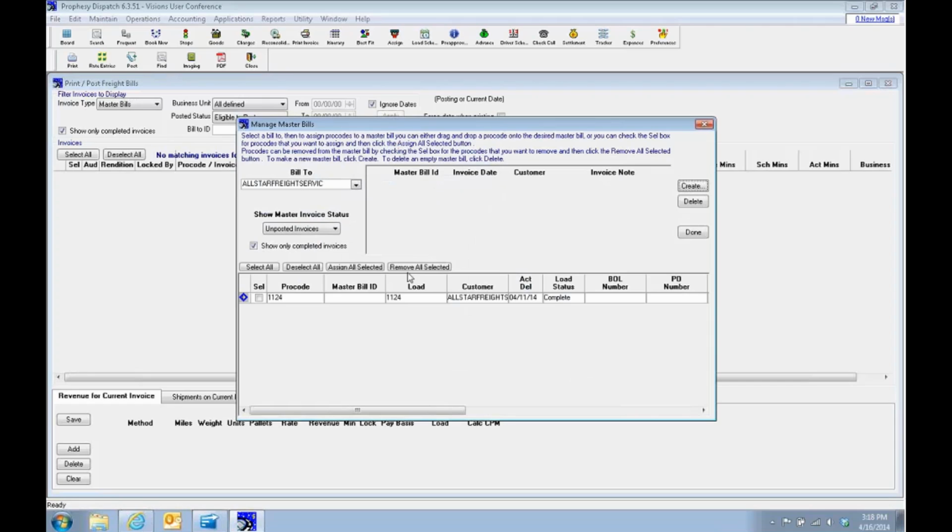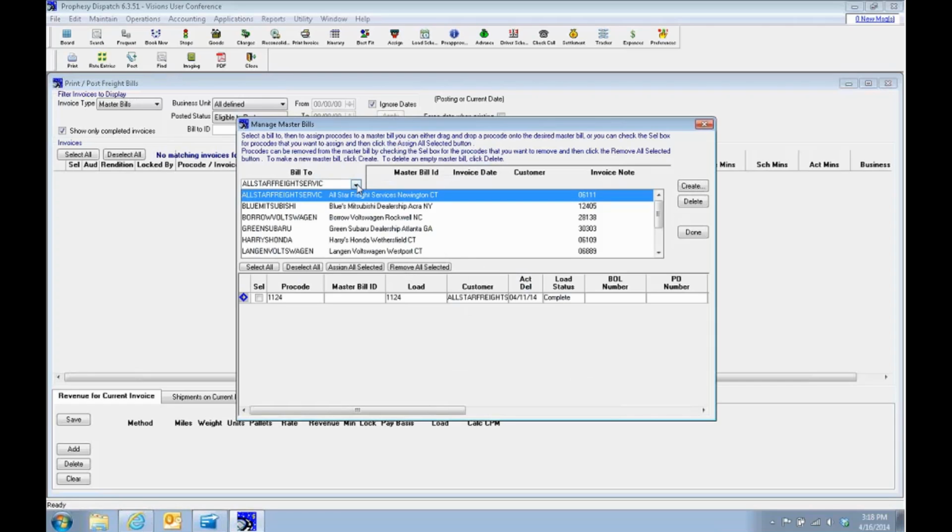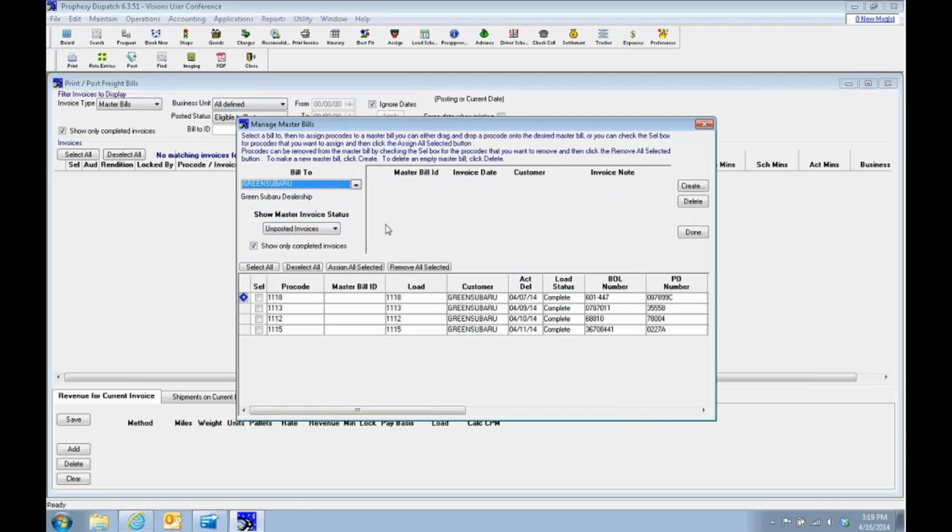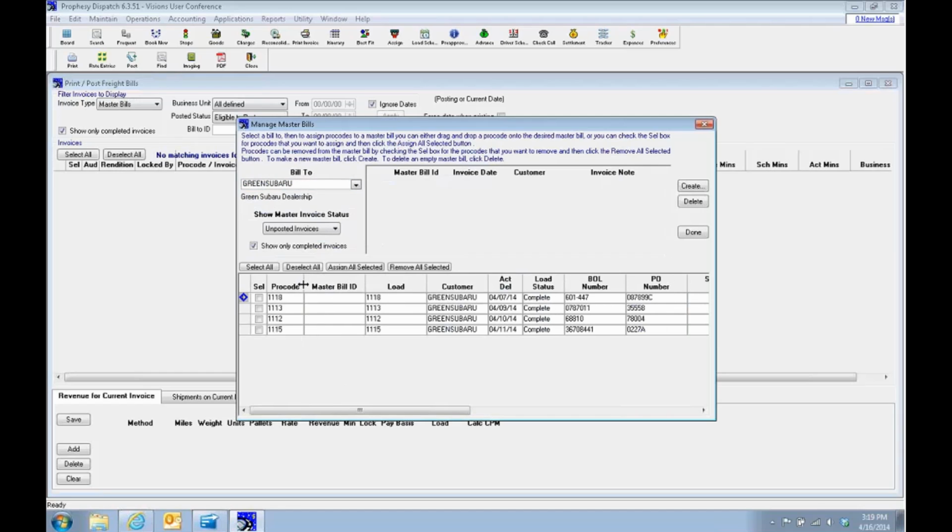This screen brings up any bill to customers that have been marked to use the master billing function. I'll select the customer that I know I need to do my weekly billing on. Any of the individual pro codes or loads that I've been working on for that customer are displayed at the bottom. This grid can be resized, so if there's too much or not enough information on there, we can widen or shorten those columns, and we can drag around the columns that are here. If the actual delivery date for billing is the most important thing, that should be something that you display right in the beginning.